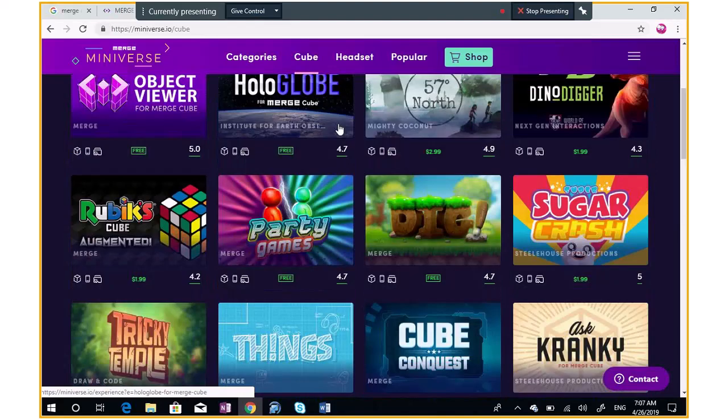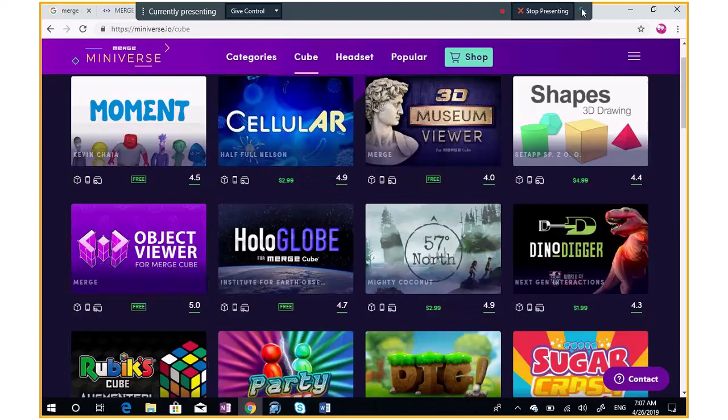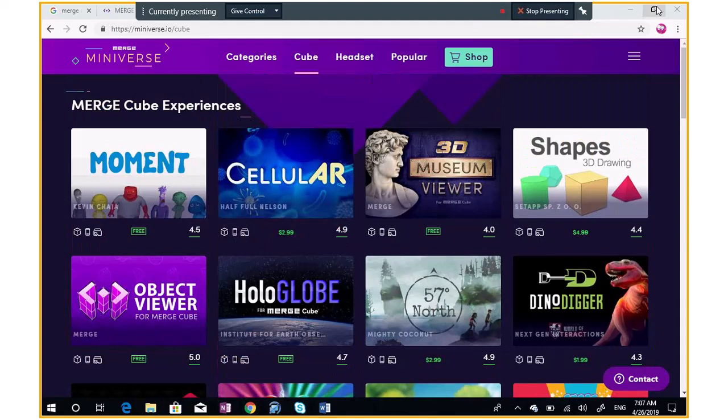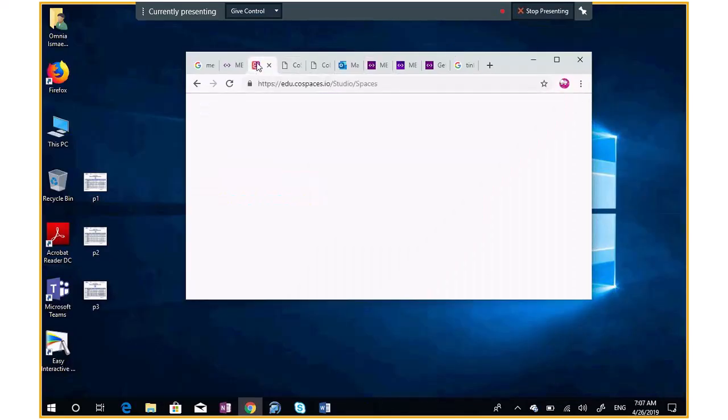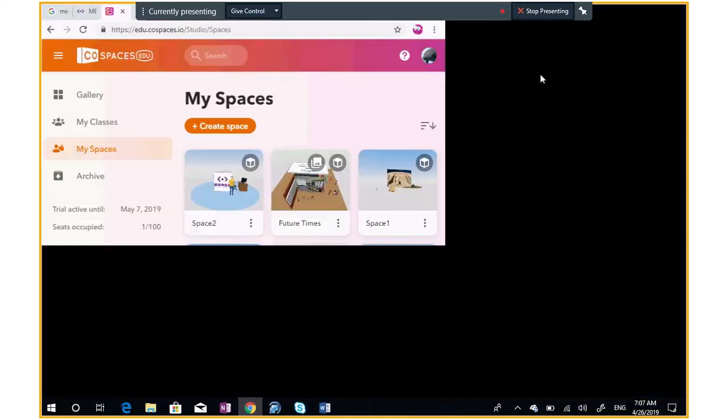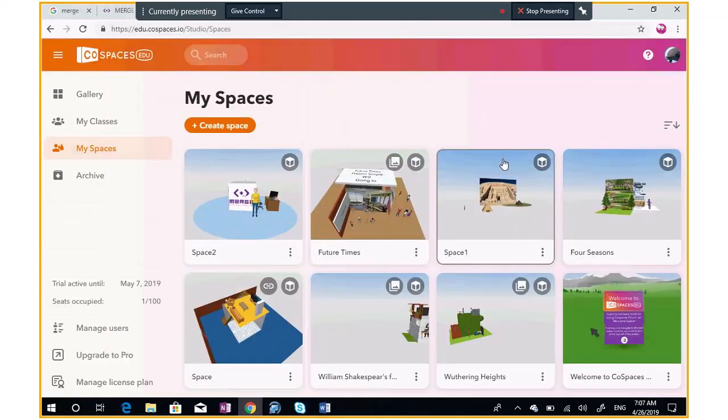If you want to make your own cube, that will be easier to use in different subjects. Like what you are having here, the CoSpaces website. We use it to create a 360 environment, or for creating designs for your merge cubes.